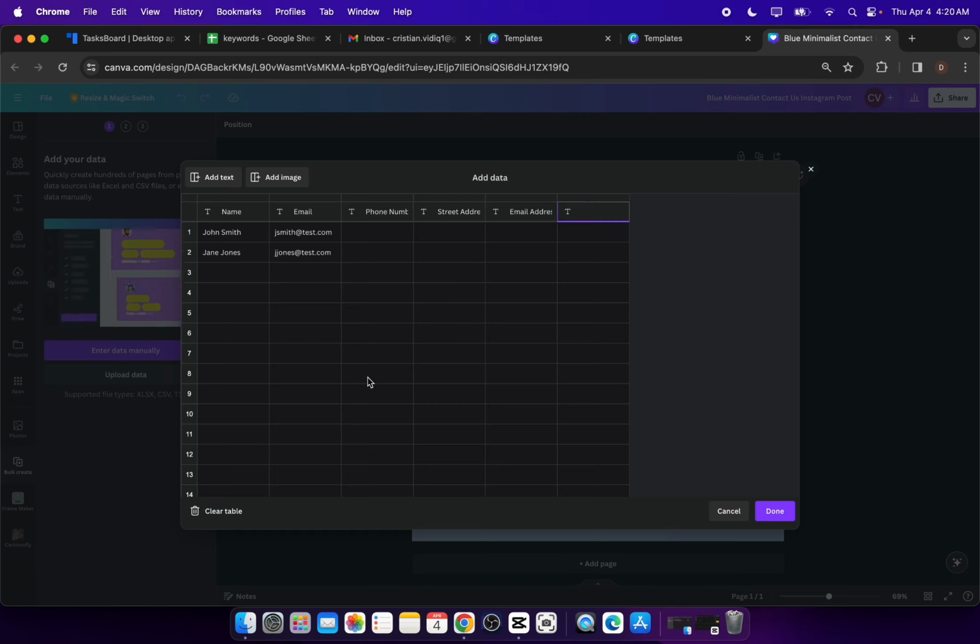And then in these rows here, you're gonna have to add the contact info and the data that you want to use in order to create those designs in bulk. So as you can see here, you're gonna have to add their phone numbers. I'm gonna enter something random just for this tutorial. Then here the street address and so on. So I'm gonna enter here something, let me enter something random like this.